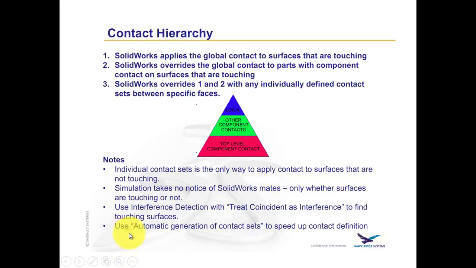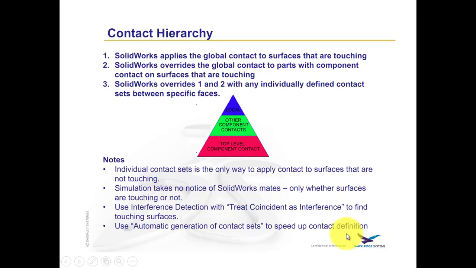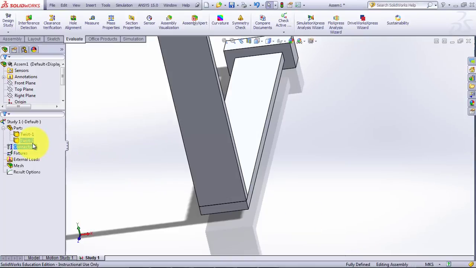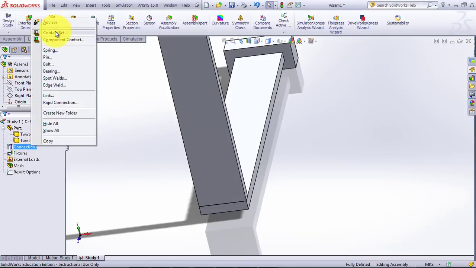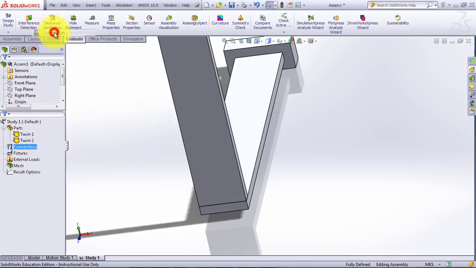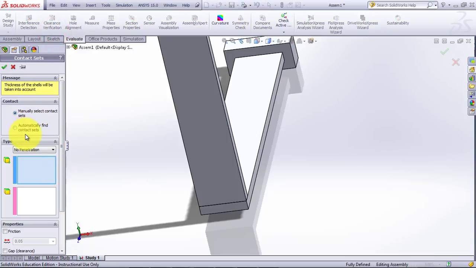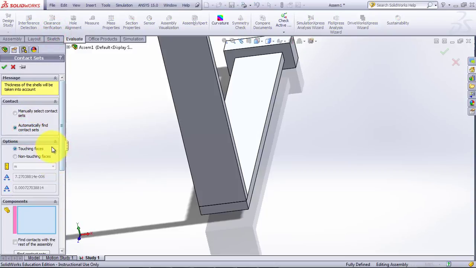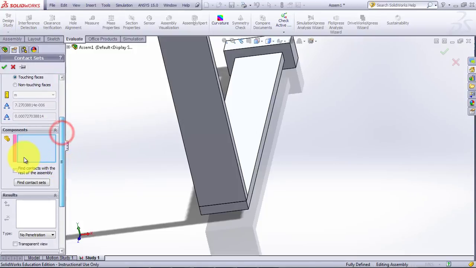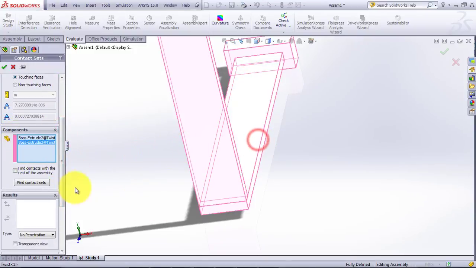We can also use automatic generation of contact sets to speed up contact definition. This piece is when we're specifically defining contact sets, one of the two options here. So let me go in here. We can go in here and automatically find contact sets. We'll say touching faces, and you need to tell it which components you want to look at. So we'll look at this one and this one, and say, find contact sets.